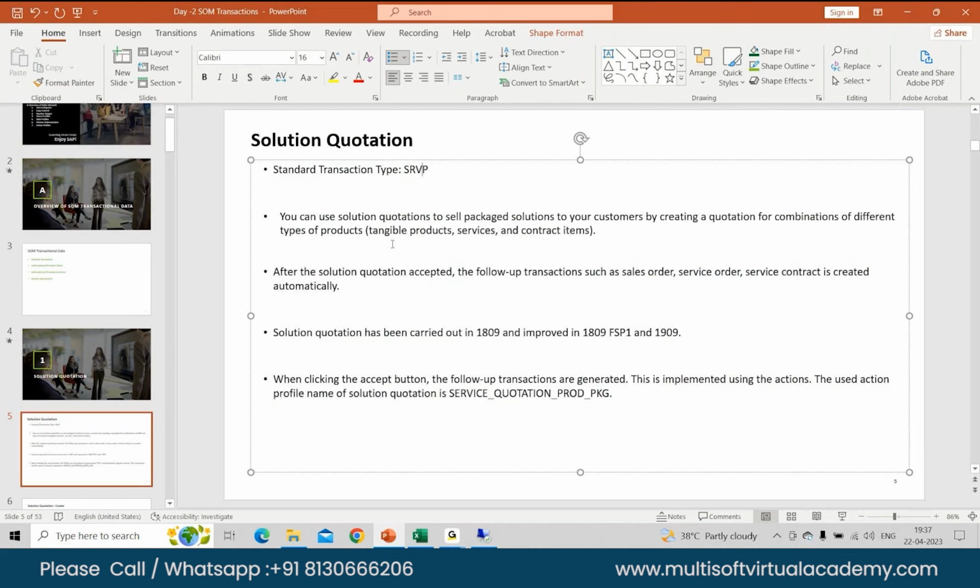You use solution quotations basically to sell packaged solutions to your customers by creating a quote for combinations of different types of products. You can have a bundle product, a tangible product, services, a subscription item, or a sales item. So you can club multiple products and sell a package solution to your customers via that solution quote.